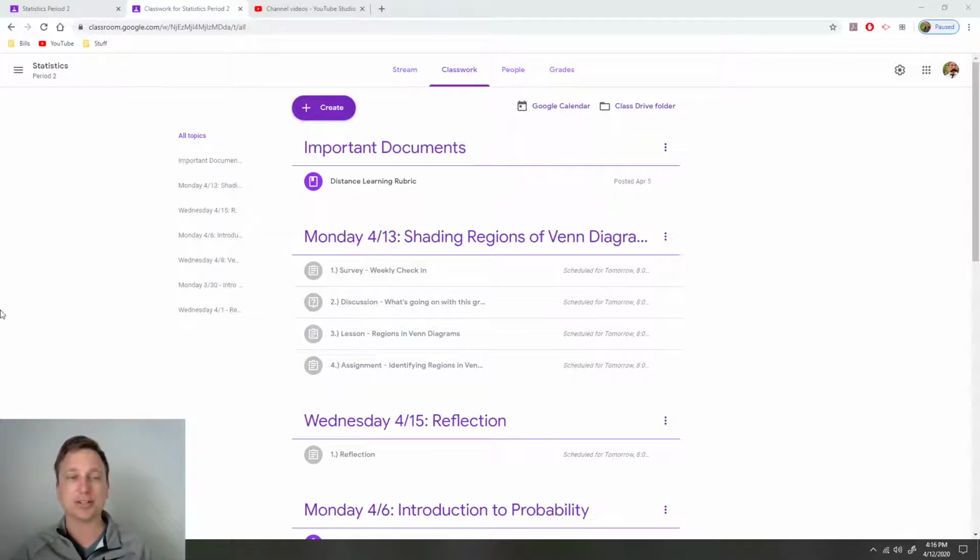As always, we have our weekly check-in. I'm trying to change the format of this up a little bit so it's not just the same monotonous questions every time. What we're introducing on Monday, so today, if you're watching this Monday, or the first portion of this unit, is starting to shade and identify regions of Venn diagrams.